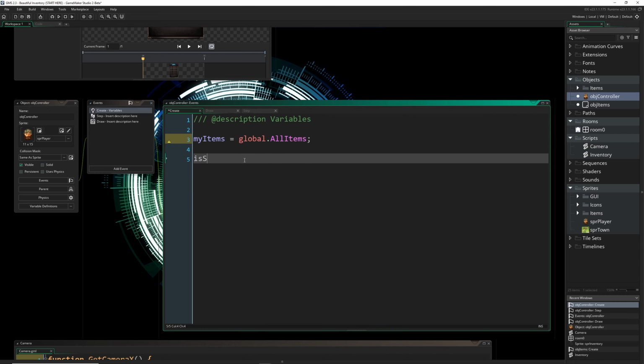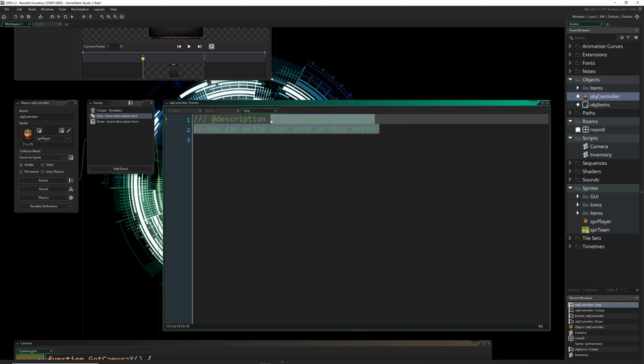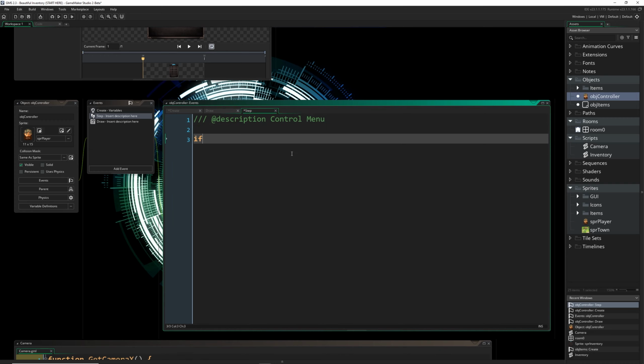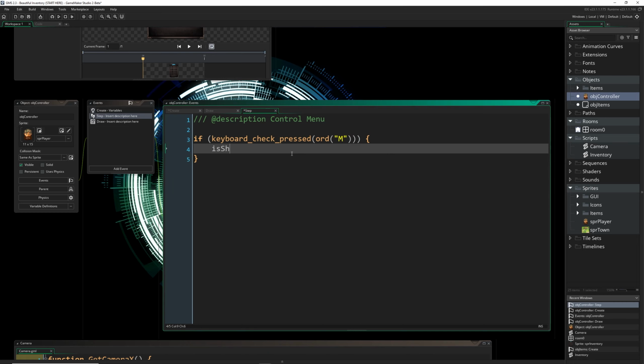The other variable we're going to need is showing menu. We're going to set that equal to false. And we're going to come back and we're going to have a lot more, but for now that's enough. Let's go to our step event. So control menu. We're going to add an if statement inside of here and just check to see if keyboard check pressed ord M, then is showing menu is equal to true. And that way we can bring up the menu.